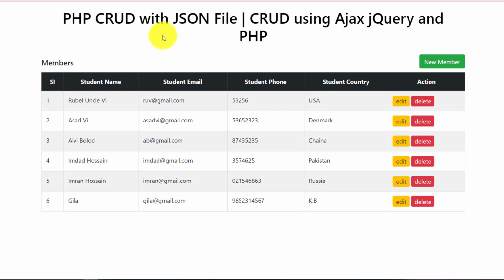So guys, today I will share a PHP CRUD with a JSON file. You see that, that's very interesting. That's the table. There is a lot of information in this table, like student information in here. You can see student, like customer name, customer email, etc. And also there are about 1, 2, 3, 4, 5, 6 student records in here.